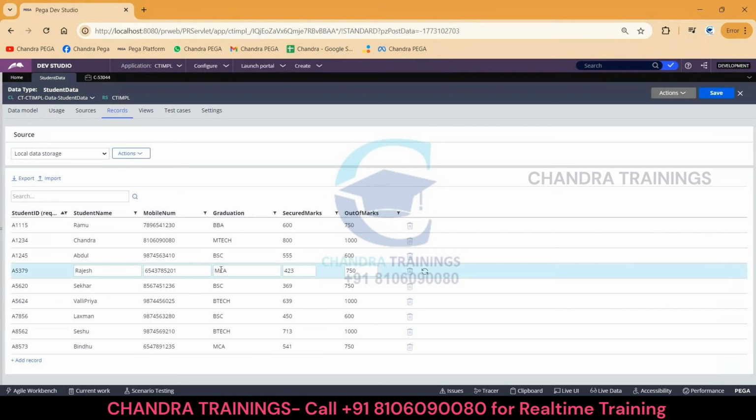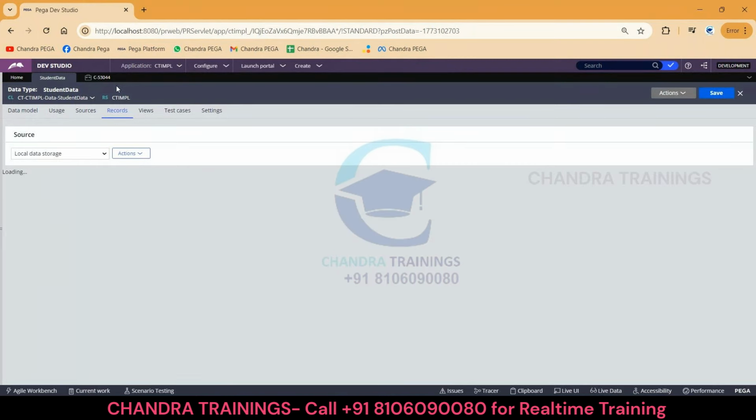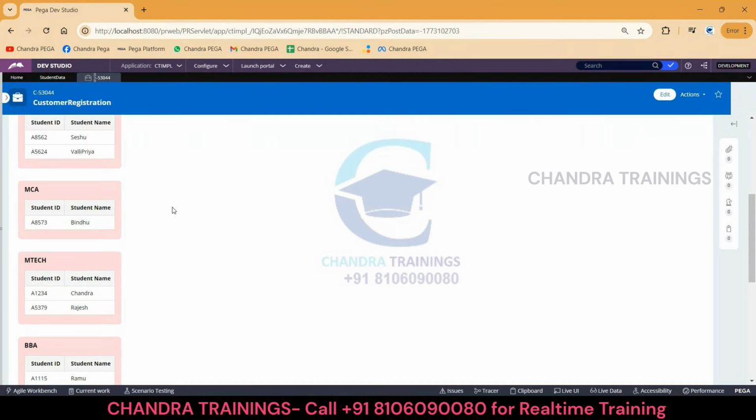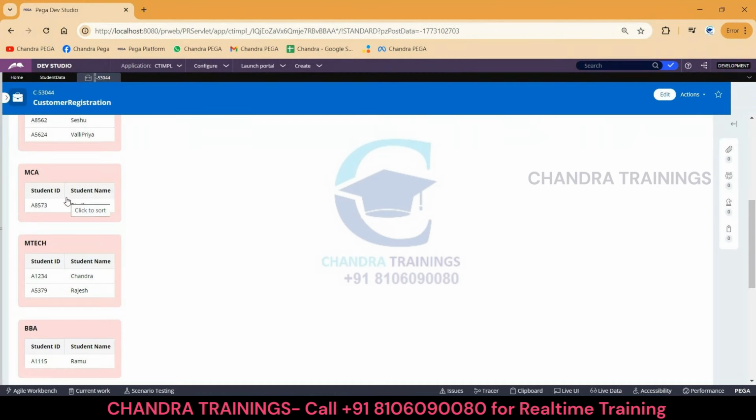So let me change Rajesh to MTech. Click on save. Again run this. So Rajesh earlier was maybe BTech or whatever. Now he's tagged to MTech. So if you make any modifications in the table, this data has to be modified automatically.